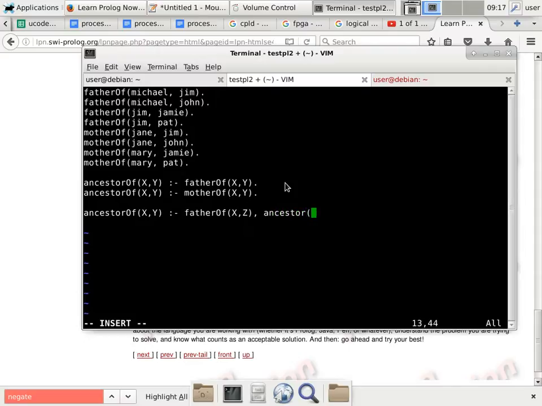So now we can say ancestor. What if z is also an ancestor of y? So it's kind of transitive, right? Because in terms of relations, ancestry is transitive. If x is an ancestor of z and z is an ancestor of y, that makes x an ancestor of y. Is that okay? Yep.